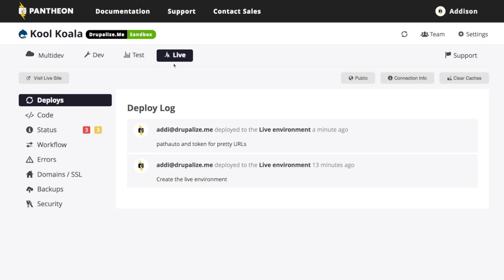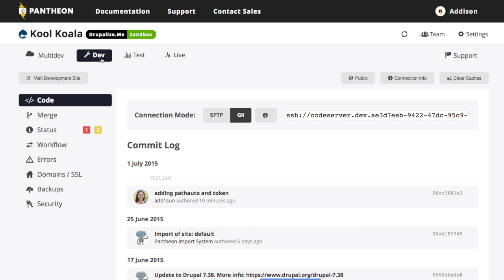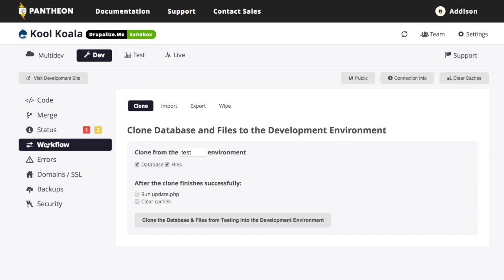But quite often, you will want to take the live database and move it back to test or to dev to make sure that those environments are up to date so that you can test your code against essentially the real site, right? So if we go back to my dev environment here, and let's say I want to update that, this workflow tab is going to give me that opportunity and lets me clone database and files. So I can say I want to take something from either the test environment or the live environment, and I'm going to take it from live.